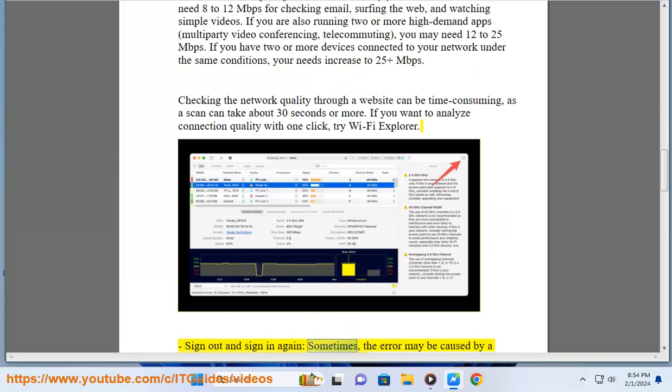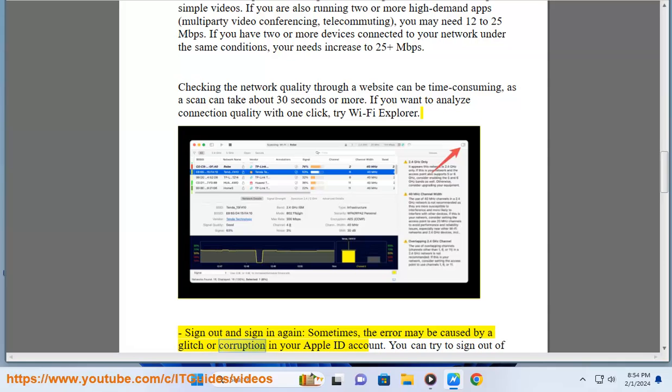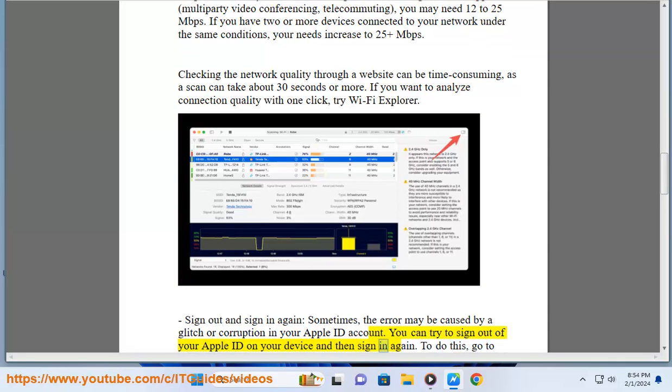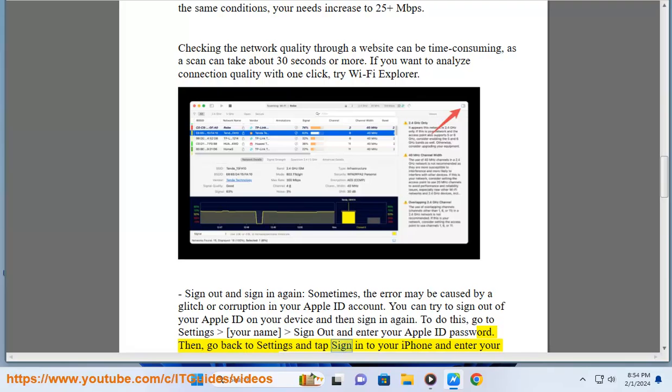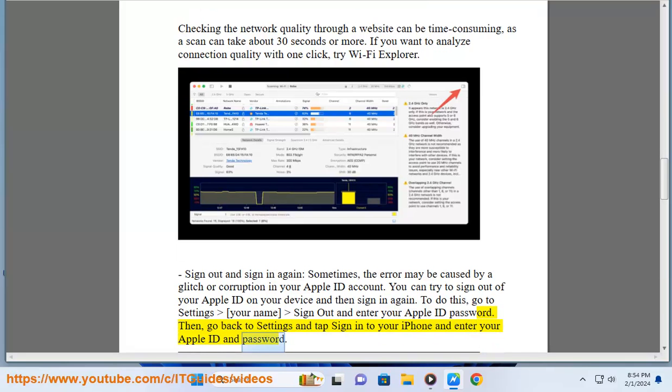Sign out and sign in again. Sometimes, the error may be caused by a glitch or corruption in your Apple ID account. You can try to sign out of your Apple ID on your device and then sign in again. To do this, go to Settings, your name, sign out and enter your Apple ID password. Then, go back to Settings and tap Sign into your iPhone and enter your Apple ID and password.